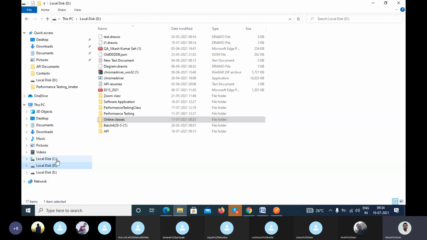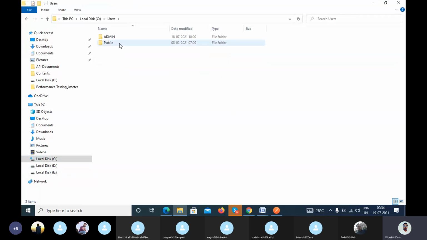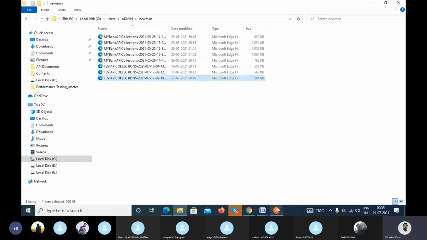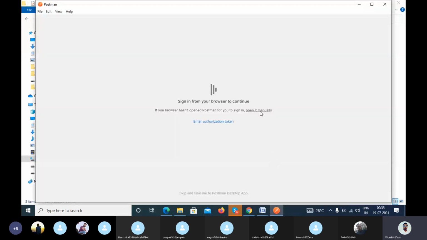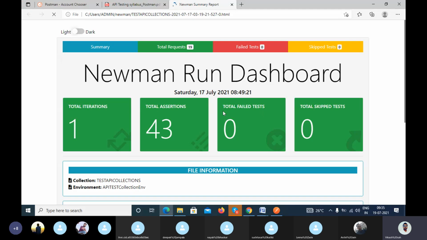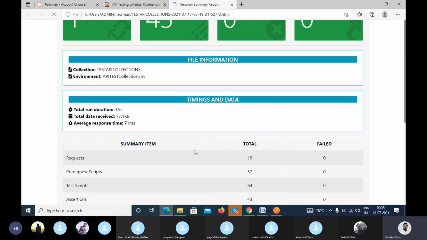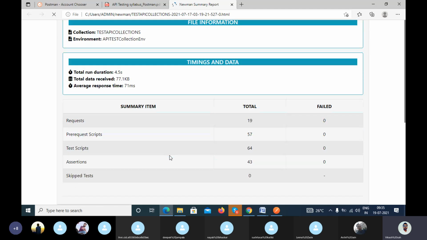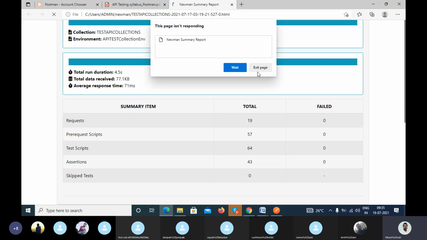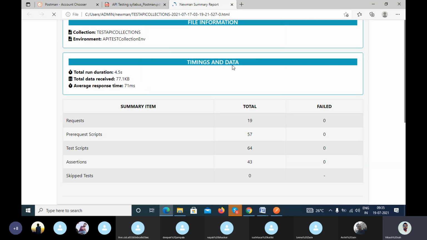So if you go here, let me give a few minutes. Users, admin, Newman section, and let me open the report. So you can see when our automation script is completed, we will generate the report. The report will look like this, where you will get all the details: how many test cases you have added, what the failed test cases are, how many assertions you have added, and what the test result is.